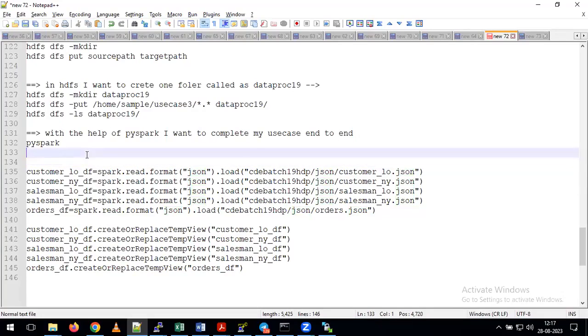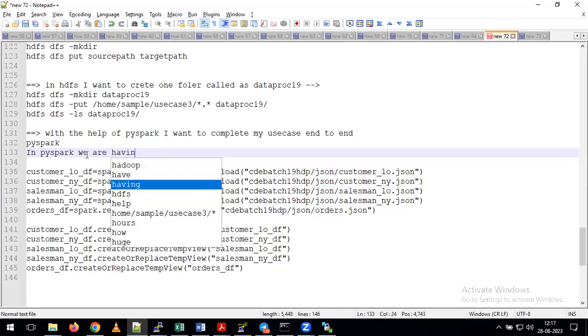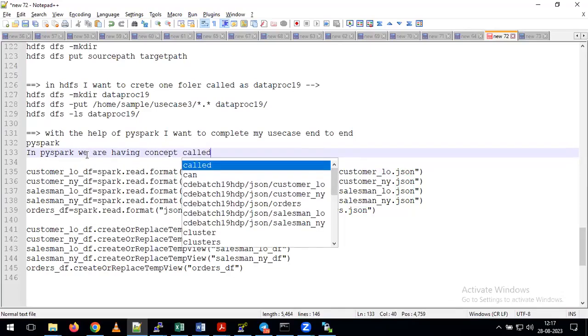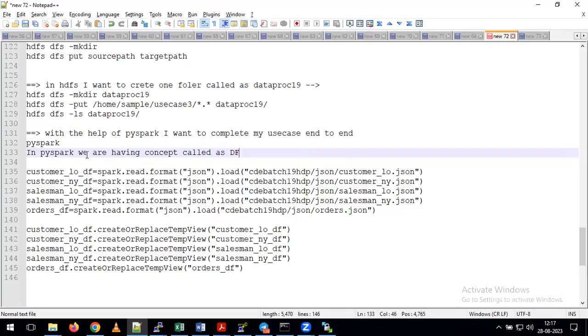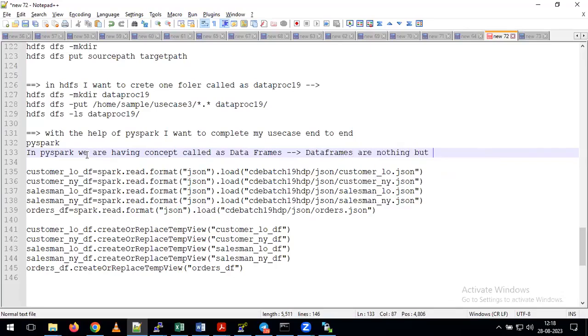Now, in PySpark, we are having a concept called data frames. Within PySpark, data frames are nothing but a kind of table. So what I'm telling here is, data frames are nothing but a kind of tables only.